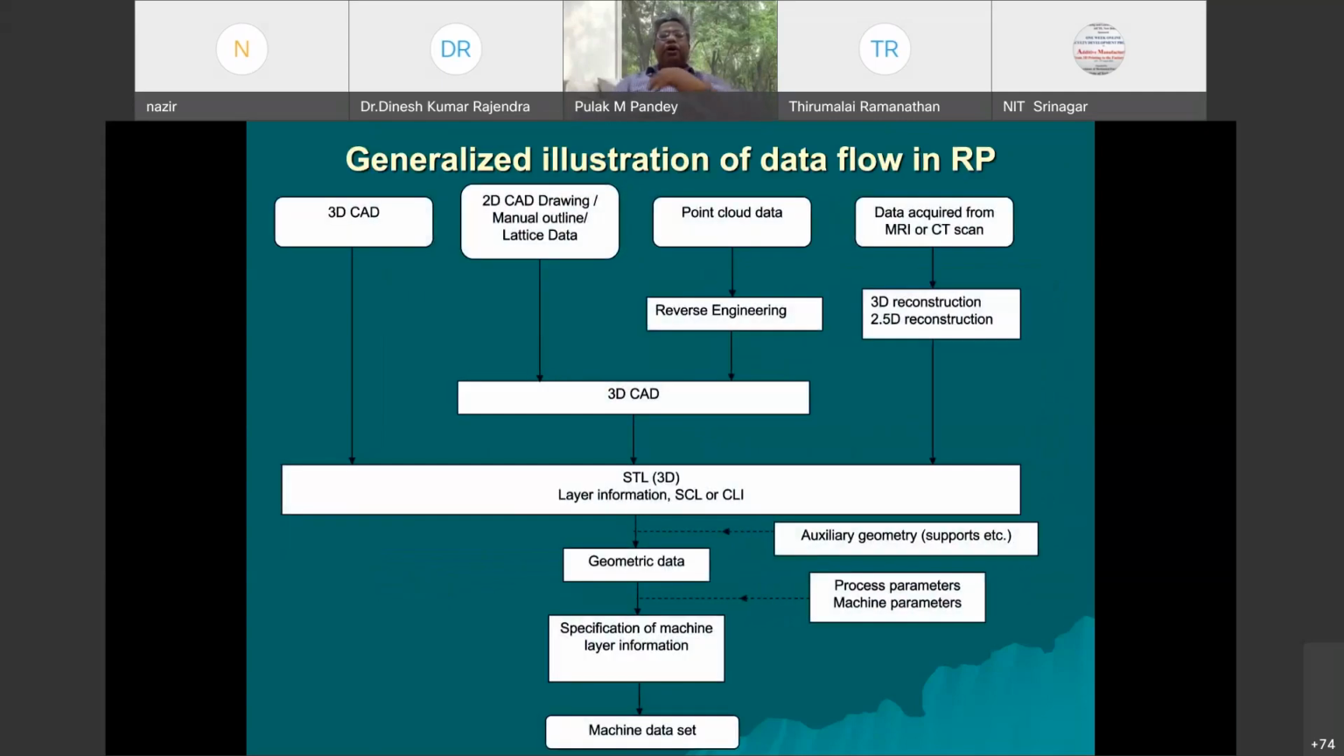Okay, now we have to see what are the kinds of data which can be used in 3D printing. Obviously the first one I have already told you, that is the 3D CAD. This 3D CAD you convert to STL and go for printing. The second is a 2D CAD drawing that may be converted to a 3D CAD drawing, and then you make STL and go for printing.